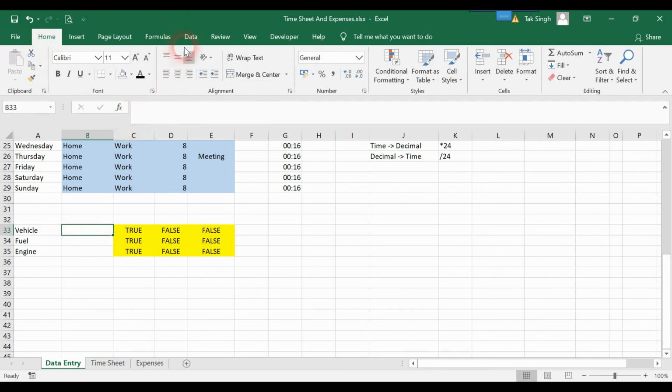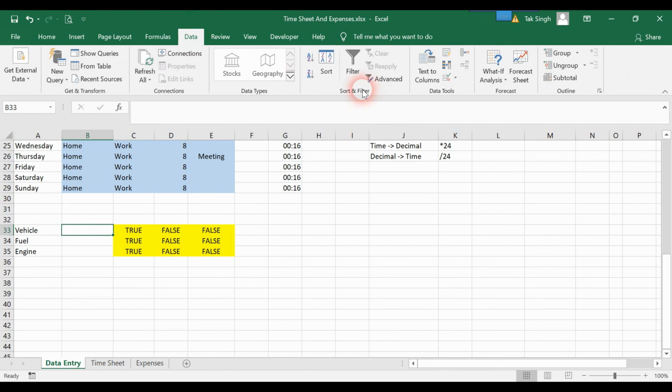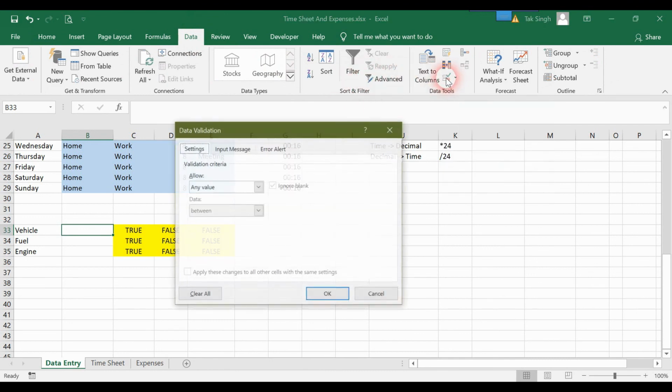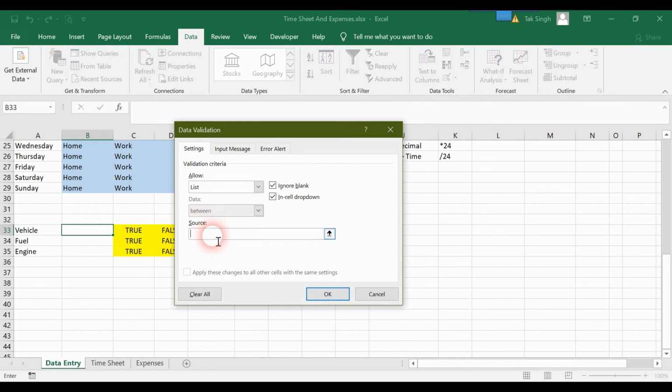it can be used from the data section of the ribbon. Go to under the data tools, there is this data validation. Then we want the user to have not the liberty to enter any value, but enter a list, and the list should have either car, motorbike, or what is it, cycle. Oops, cycle.